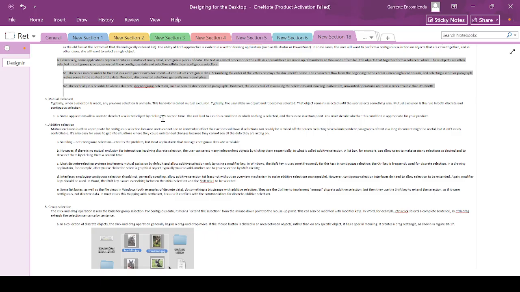Theoretically, it is possible to allow a discrete, discontinuous selection, such as several disconnected paragraphs. However, the user's task of visualizing the selection and avoiding inadvertent, unwanted operations on them is more trouble than it's worth. So, yeah, this could be used as well to select different or unrelated data, but it's more trouble than it's worth, so it's not really used by common users.